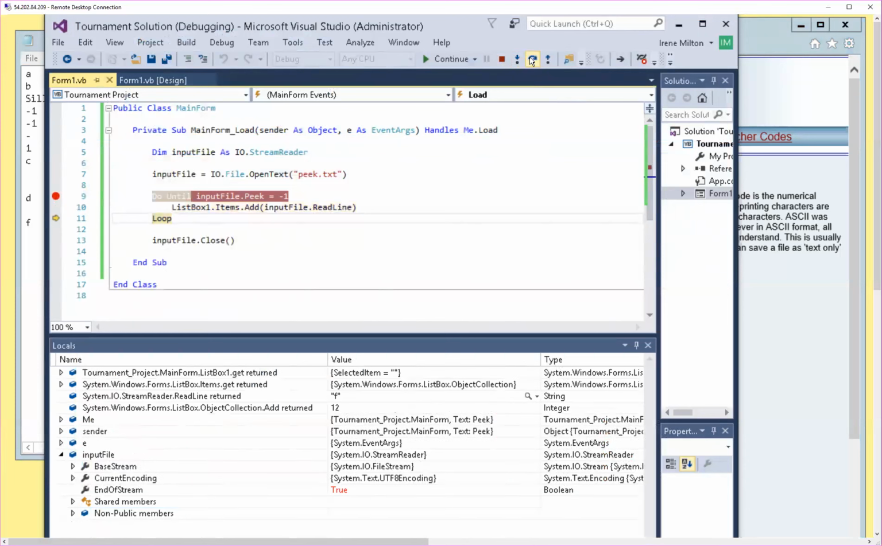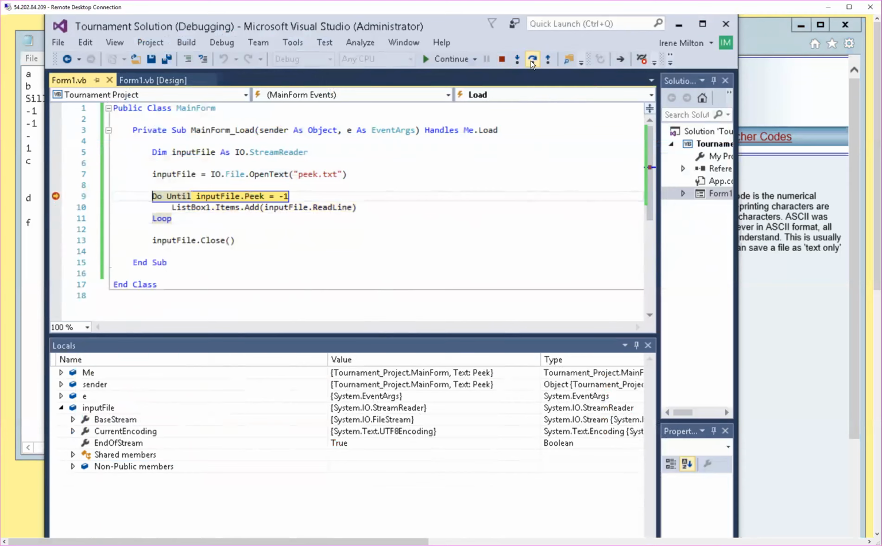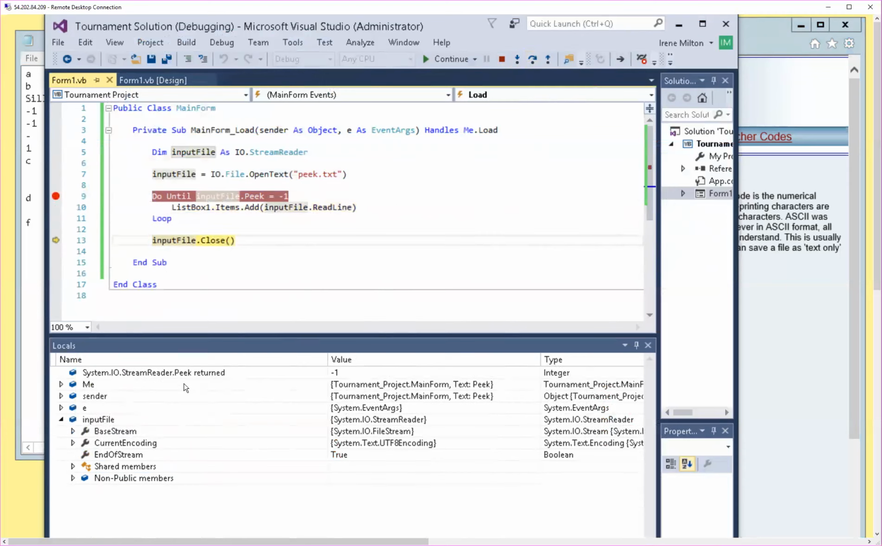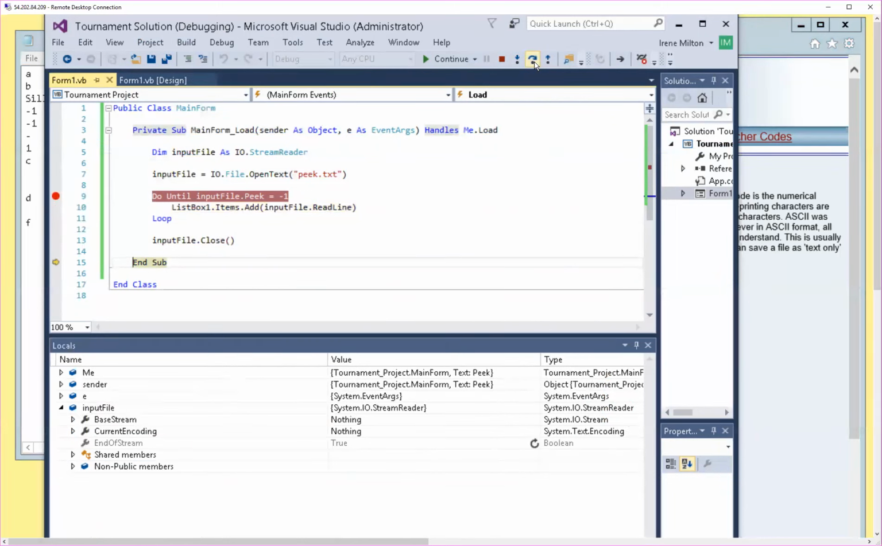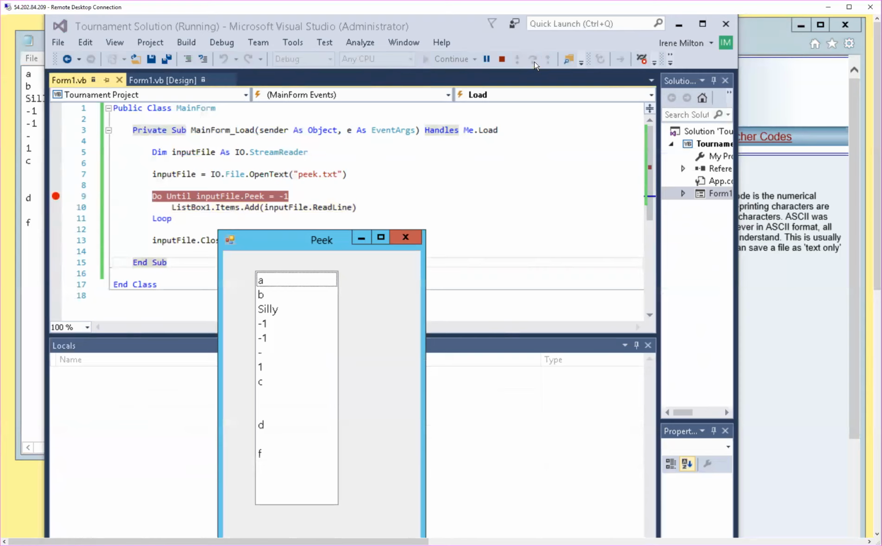I'm stepping over. Up, end of stream is now true. And so peek, let's see what it returns when it executes that line. Peek returns a -1. And so my file will be closed. And there is my result one more time.